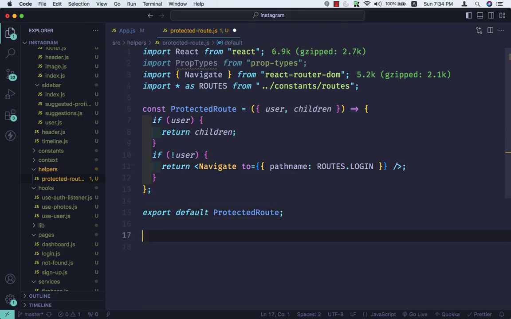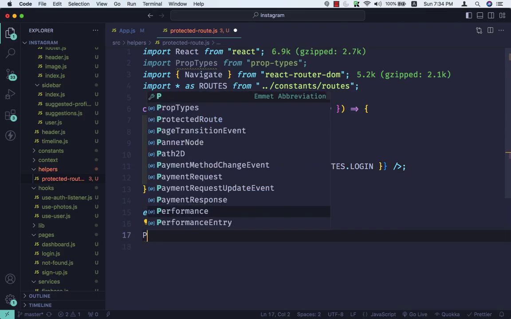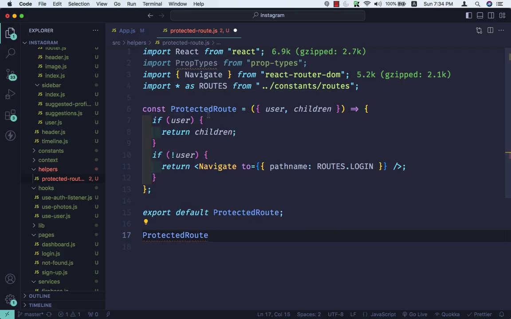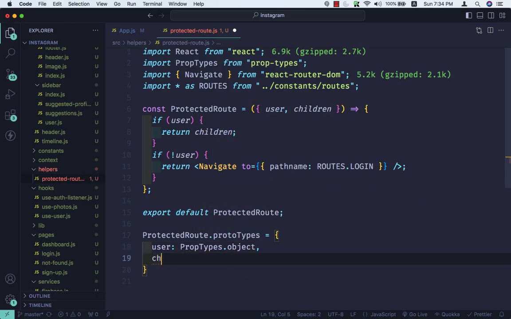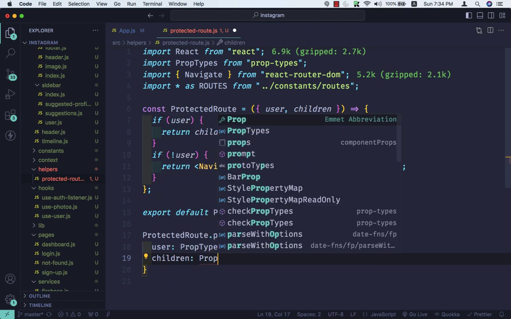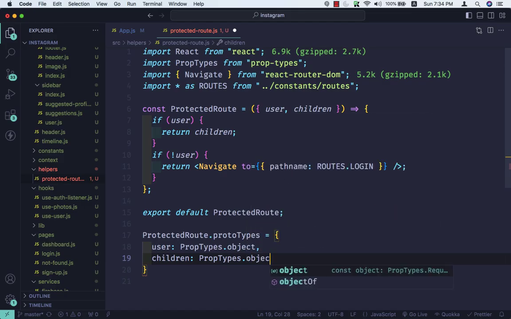And lastly, we need to use the prop types. Here I'll say ProtectedRoute.propTypes equals user: PropTypes.object, children: PropTypes.object.isRequired. Let me save this.